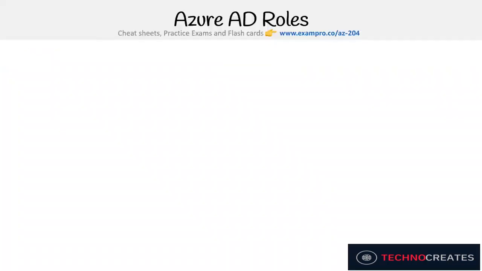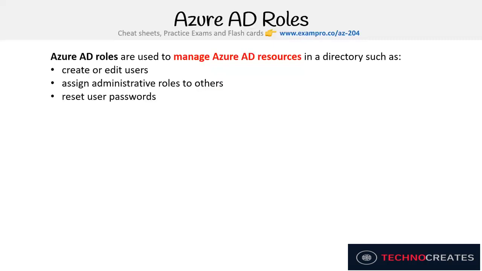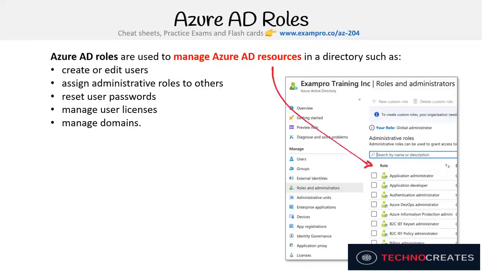So now let's take a look at the third type of roles, and that's Azure AD roles. Azure AD roles are used to manage Azure AD resources in the directory, such as creating or editing users, assigning administrative roles to others, resetting user passwords, managing user licenses, and managing domains. On the right-hand side here, we can go into Azure Active Directory in Azure, and under roles and administrators, we can see there is a bunch of roles predefined for us, like application administrator, application developer, etc. There's a lot in there.